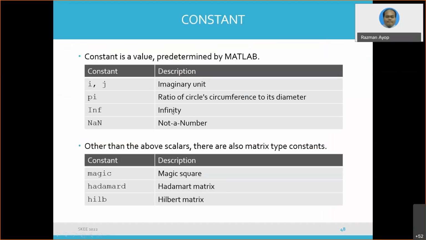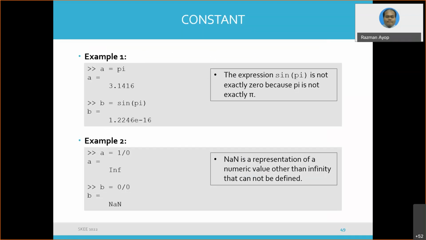Inf means that the number is infinity. NaN is not a number, so this one is basically an error. If you use your calculator, you get a syntax error, but Matlab will just show you NaN. This one is also a matrix type constant. I think many of you don't use it, but this is just additional knowledge. You can use magic, and I also don't know how to use this. No need to worry about that. I just give you an example here.